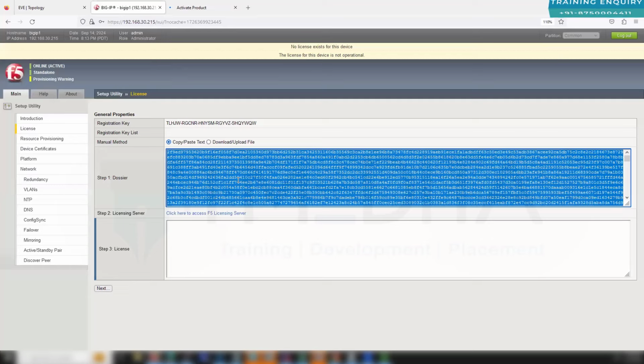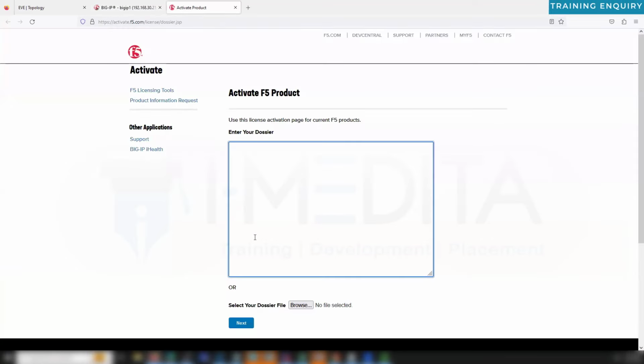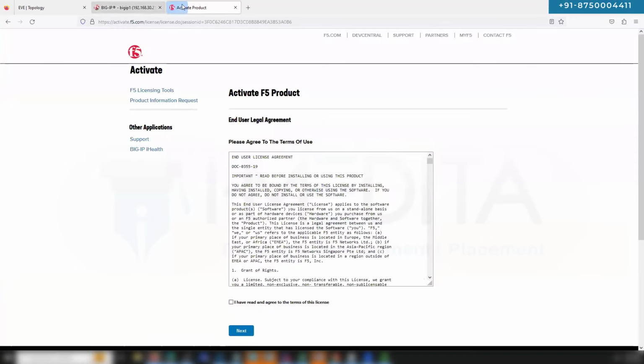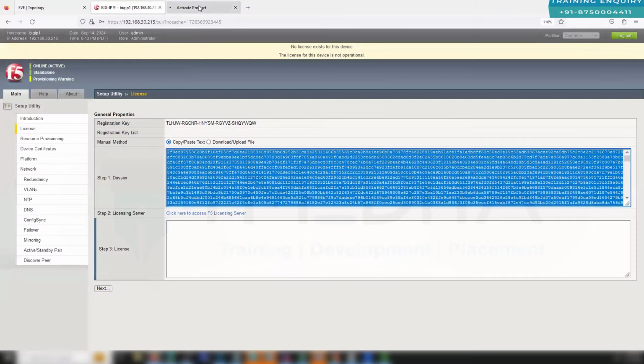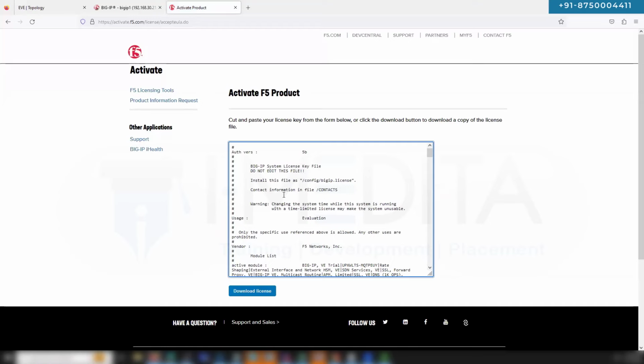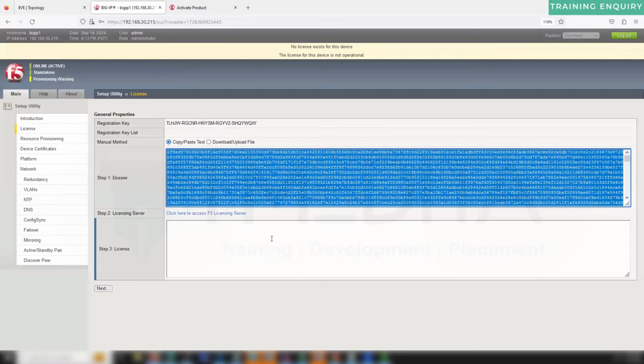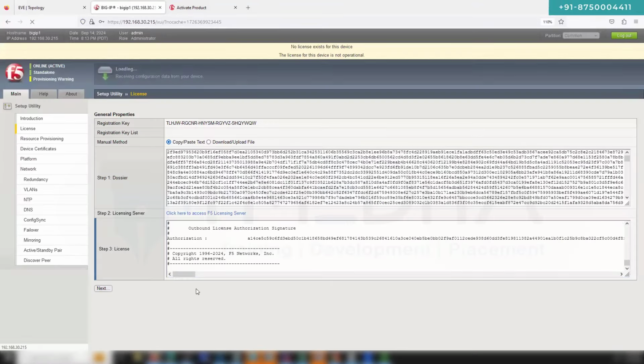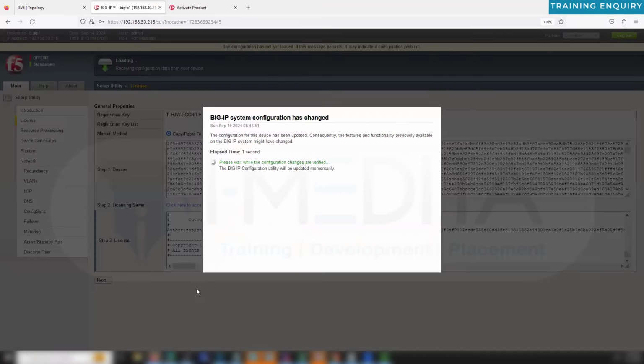Click for accessing the licensing server, copy your dossier, paste your dossier, say next, accept the end user license agreement, and then you should get the licensing file. There you go. Copy that, paste it back on your BIG-IP, and then say next. And that way license should get installed on your BIG-IP. So this process is 100% the same as before. There are no changes actually.